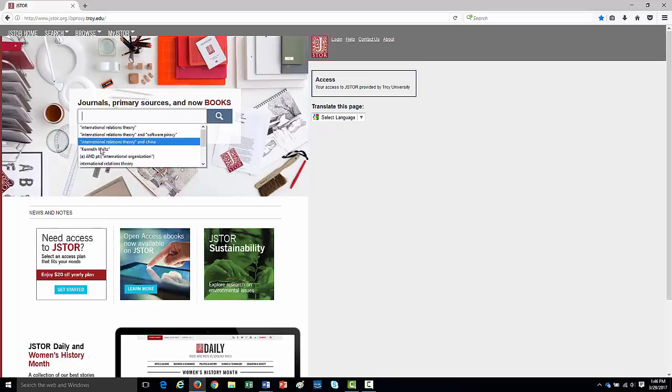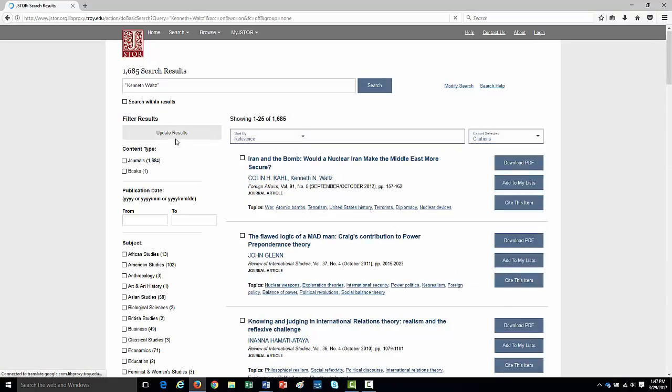Let's say the author, you can see I've got some things marked here. Let's say I'm looking for Kenneth Waltz. It is helpful to put things in quotation marks when you want exactly those words in exactly that order. So I'm going to perform a search for Kenneth Waltz. JSTOR is primarily a journal article database. It does have some books and some other things, but for the most part what we're finding are articles.